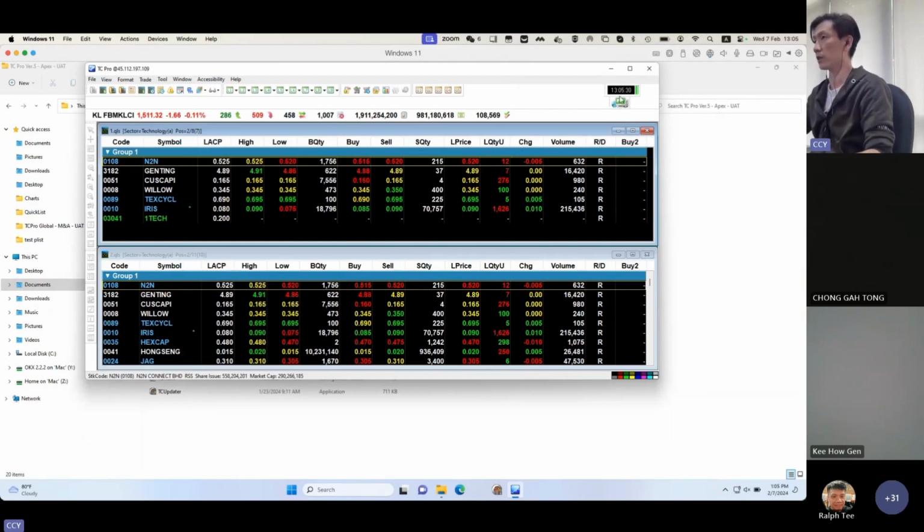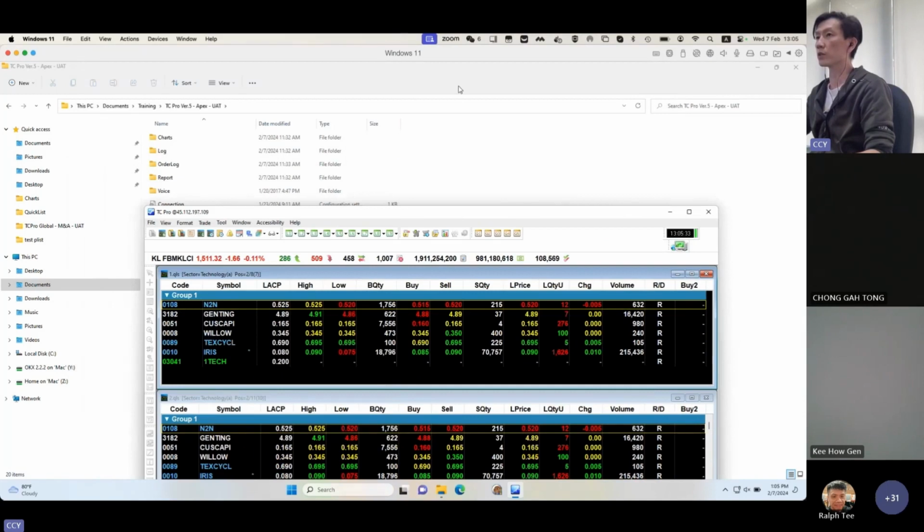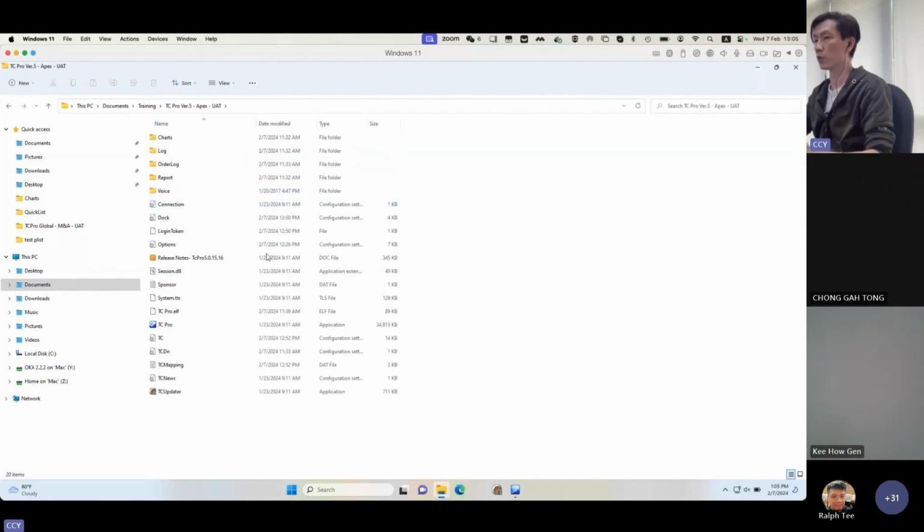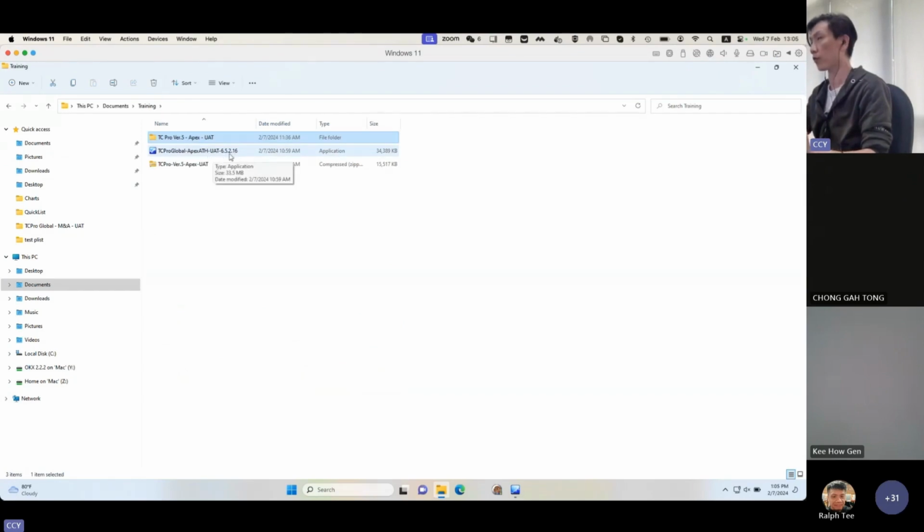This is TCPro, the older version. The distribution for TCPro is basically a zip file. After you extract it, it's purely a folder with the exe and other files, and normally you just execute the executable file. The difference for TCProGlobal 6.5 onwards is that we are no longer distributing by using a zip file. It's a proper installer. When you execute this executable file, we bring up an installer.